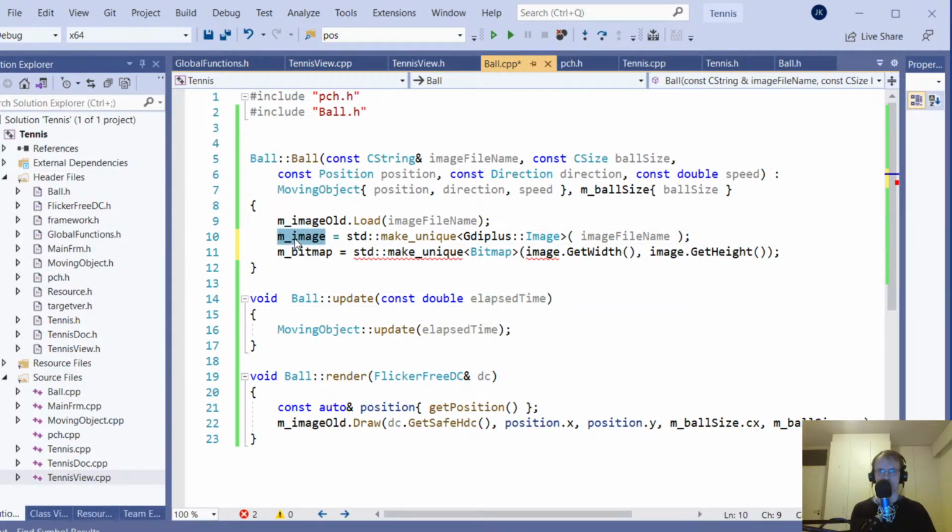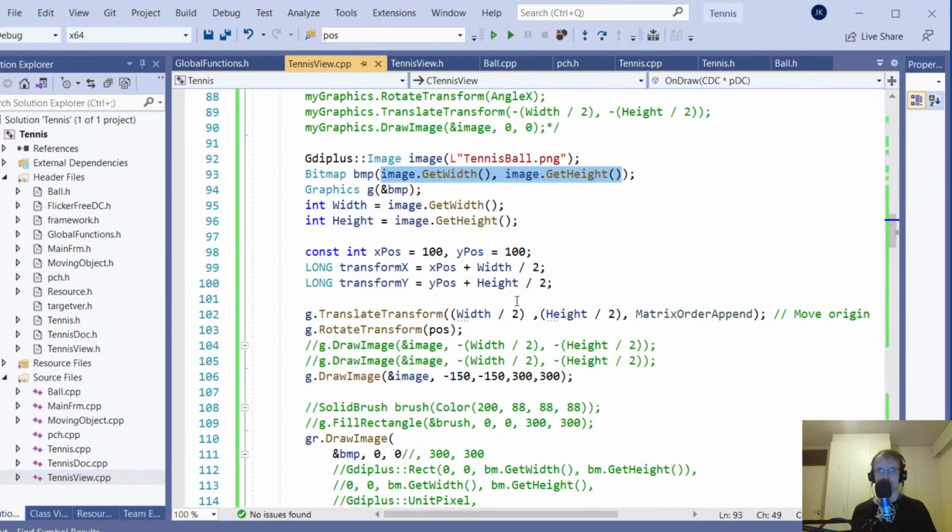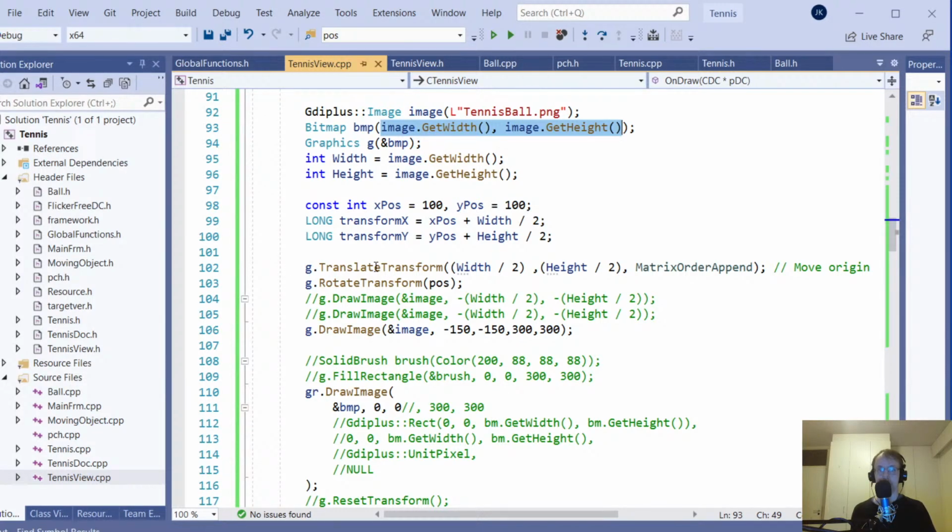So here we are creating the image. We now need to get the image size values from there, right? It's a pointer. So we will create the image, then we will create a bitmap for the drawing, which needs to have the same size as the image. That's why we're creating the same size bitmap. Okay, and now we need to render that thing. No, we have that global function to do that.